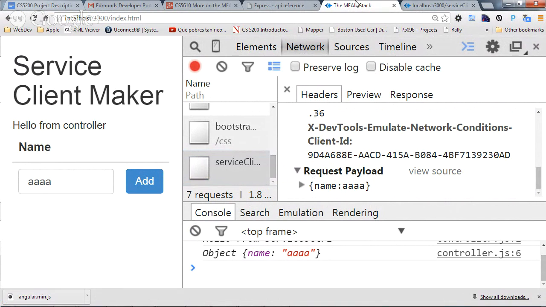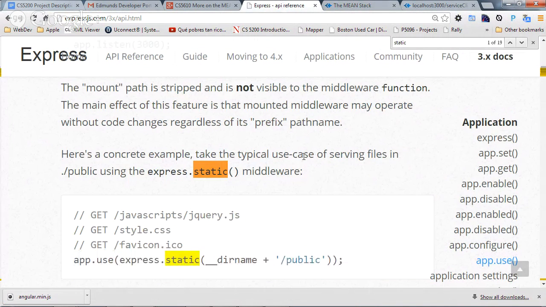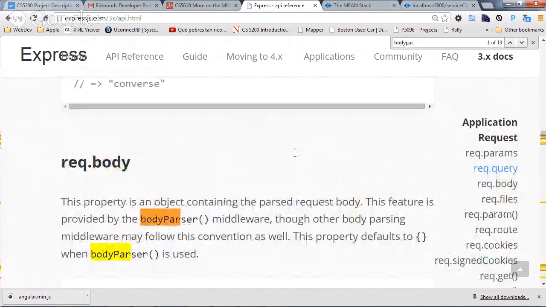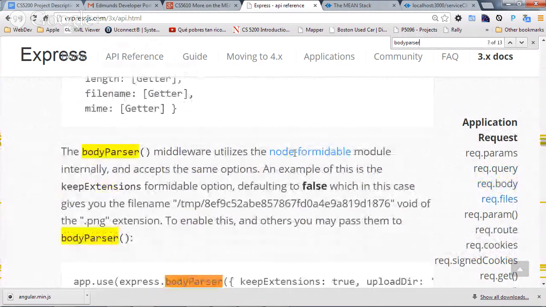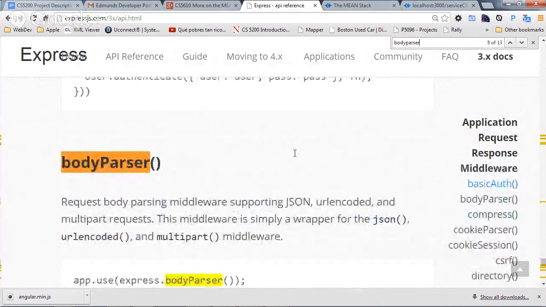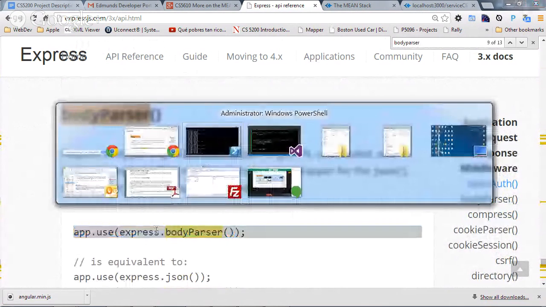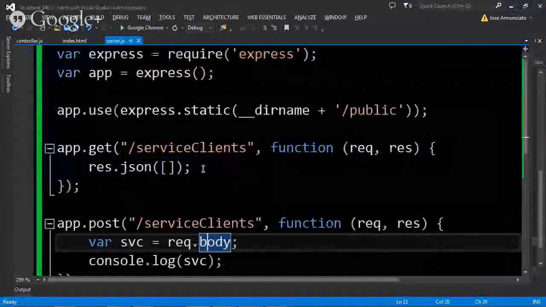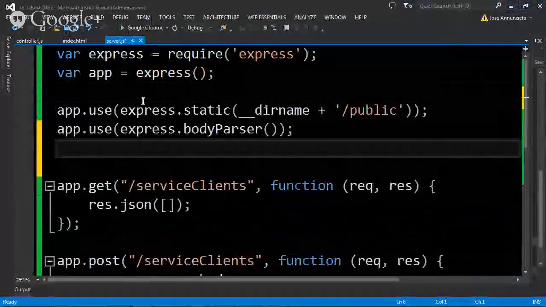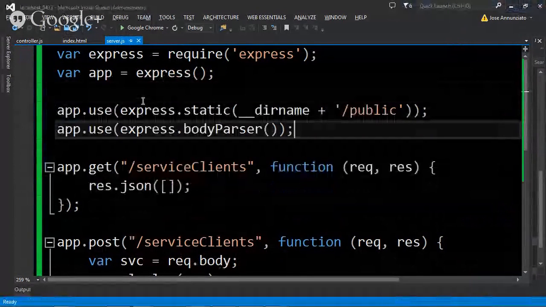To be able to do that, let's go back to Express. We can configure Express to parse the body and extract the JSON out of the body. So let's look for body parser. There it is, body parser. To turn on this feature, we're just going to copy this line of code and paste it in our server, after this use here. Now Express is going to be able to parse that string into an object.